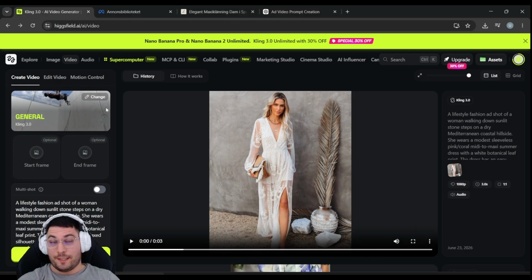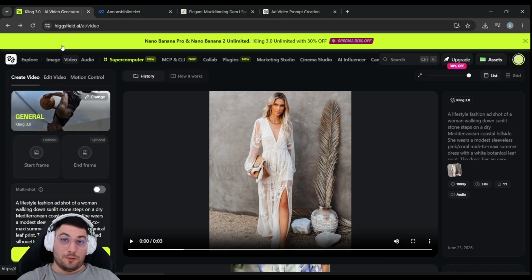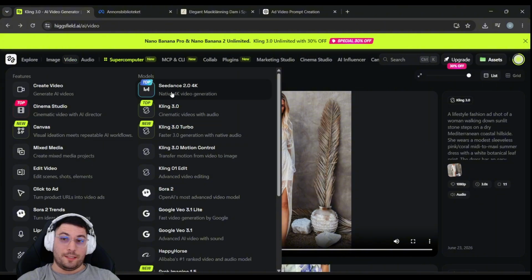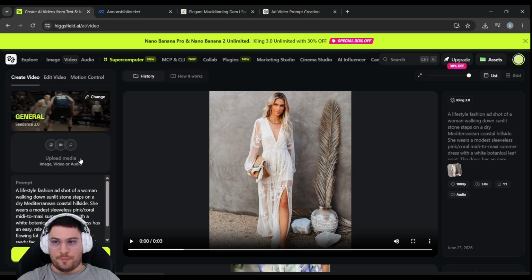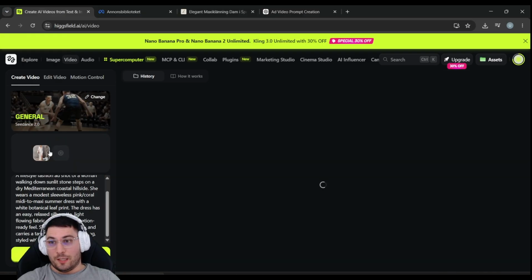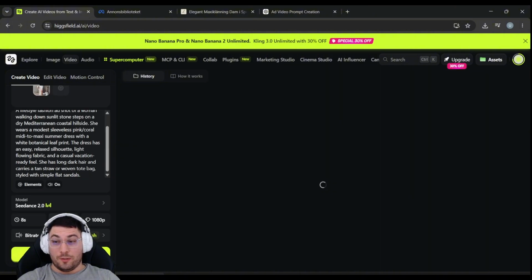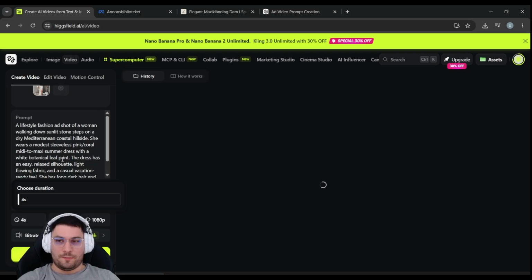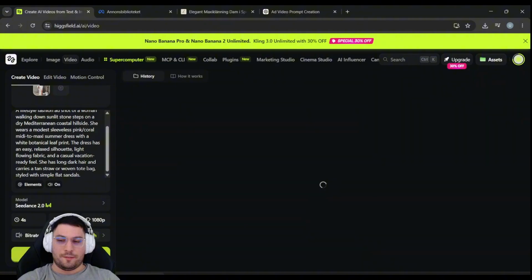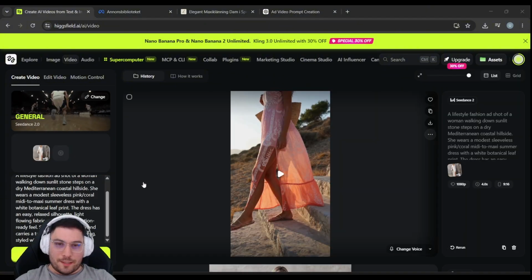So let's try Seedance 2.0. So let's go to video in the menu and then Seedance 2.0. And now we are at Seedance 2.0. Let's upload the image. Okay, now we have added the image here on Seedance 2.0. We can go down and change the aspect ratio to 9:16 and then the duration to 4 seconds. Let's generate and see what we get. Okay, so the video from Seedance 2.0 is ready. Let's watch it.